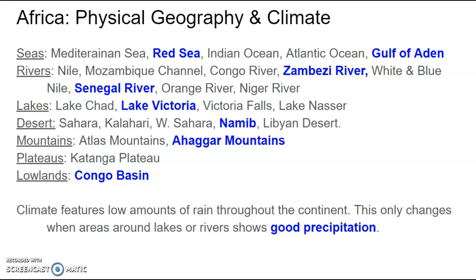Plateaus, there's a large one called the Katanga Plateau, and this is also near where the lowlands are, called the Congo Basin. Because Africa is such a large continent and it has the equator that runs through it, there are many different climate features throughout the continent, but low amounts of rain can contribute to how dry and hot it is, and it only changes when areas around lakes or rivers show good precipitation, or it rains a lot, or it snows, things like that.